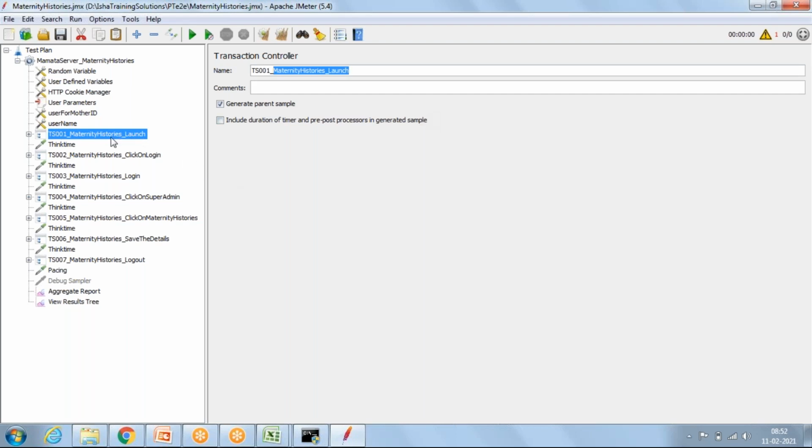So for this transaction, I'm just going to launch the application. So I just put it like this: step one, maternity history and launch.